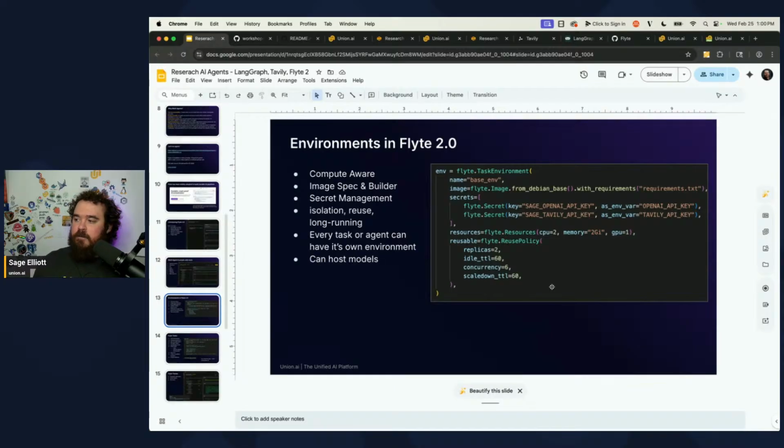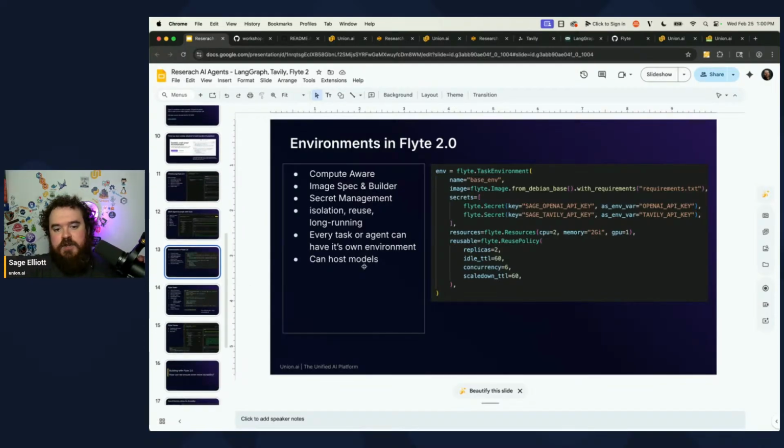Also, if you want to do it for isolation reasons, and we actually have some really cool stuff coming up very soon about more on sandboxing. But if you want an agent to not have access to other stuff that's in a container, you can just not use the reuse policy there, and then it'll be pretty isolated in its own container environment there. Like I mentioned, you can host models too.